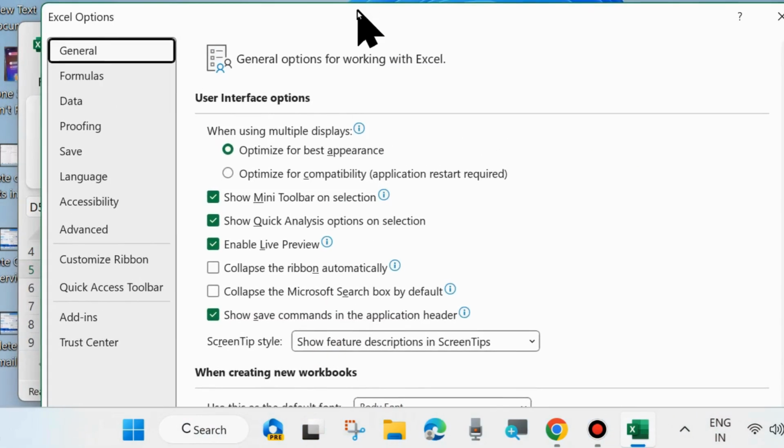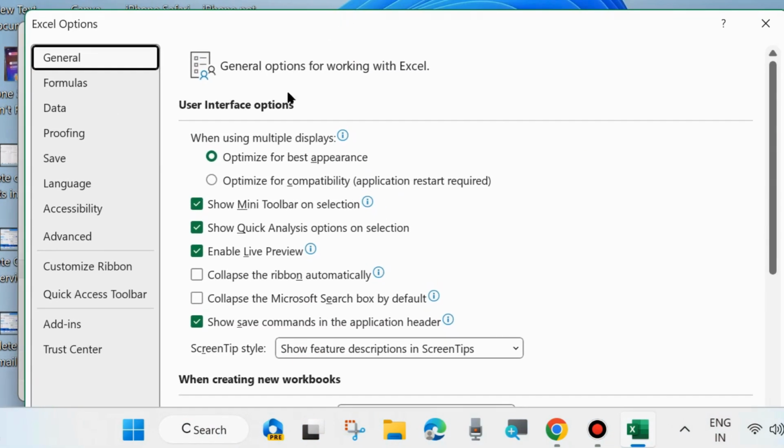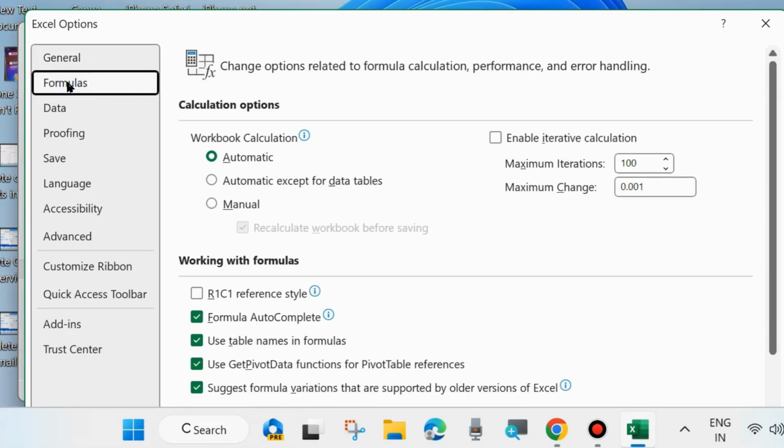and from the left side menu go to Formulas. In Excel Options, go to Formulas, and here you will find the calculation option: Automatic, Automatic except for data tables, Manual. It changes options related to formula calculation, performance and error handling.